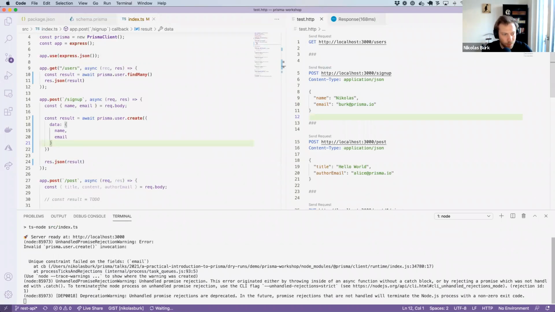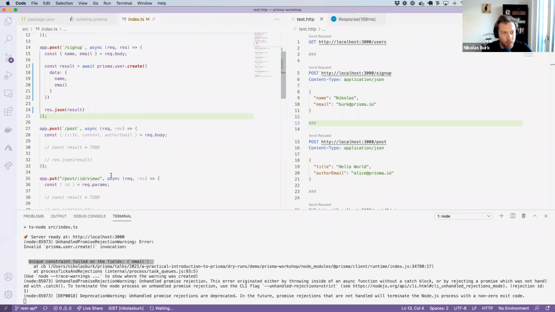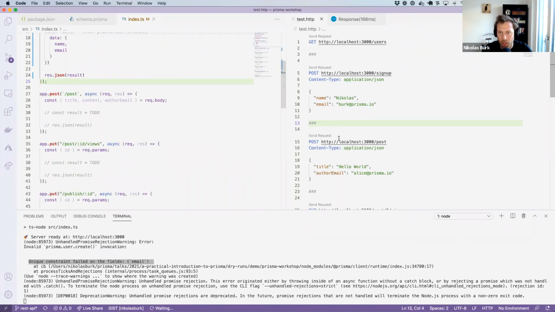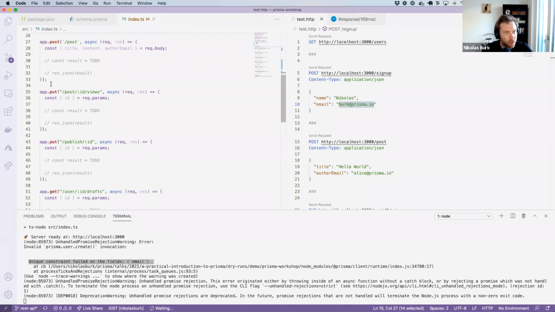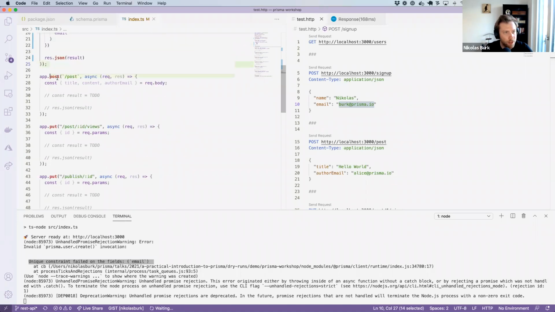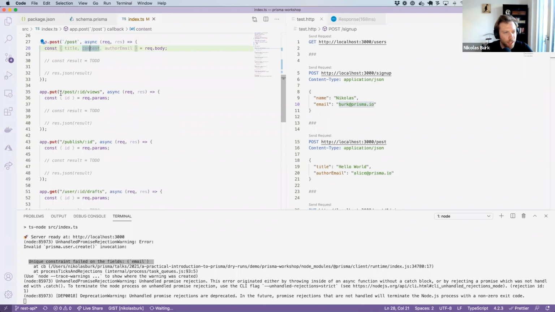Send request, and we already see that there is an error in the terminal. Unique constraint failed on the field's email. So that was expected. We only have this one user with this email in the database. Let's see. This one I'm going to skip, how to create a new post. I think with your knowledge from before, you should be able to achieve this.